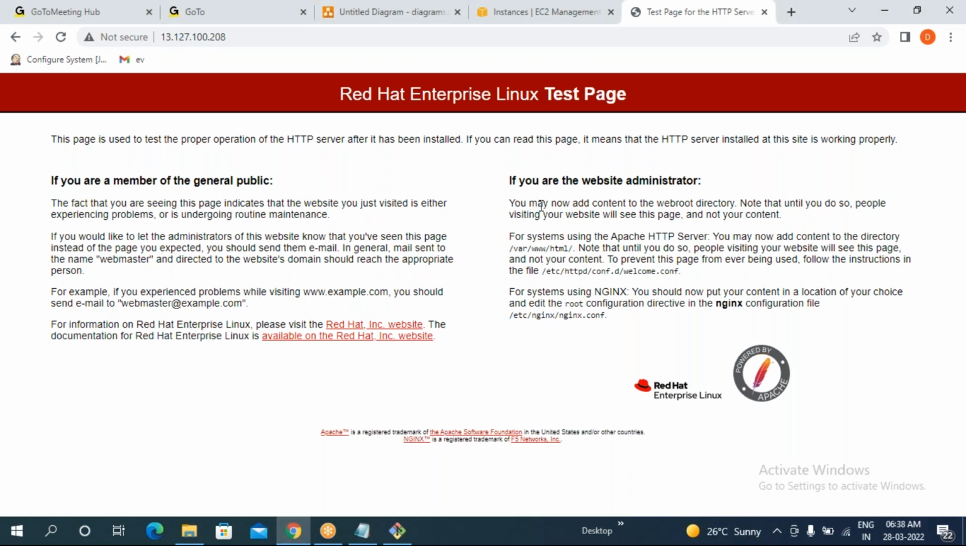If you are an administrator, you may now add content to the web root directory. Web root. What is web root? If you see here, they have given it also. You can see, you may now add content in the directory. This one.